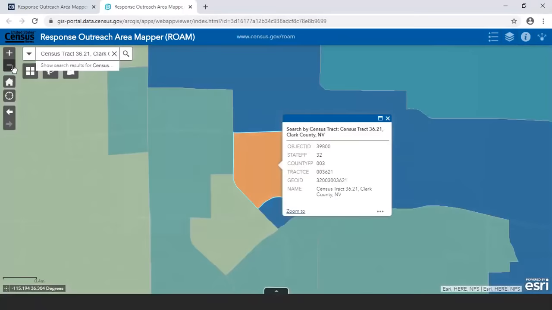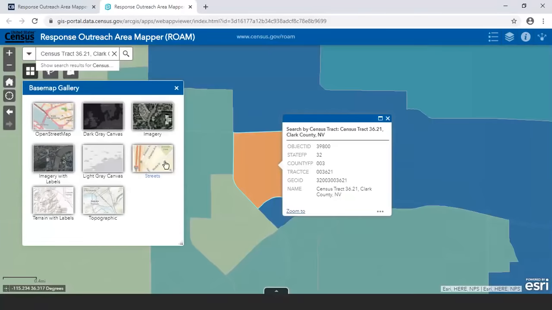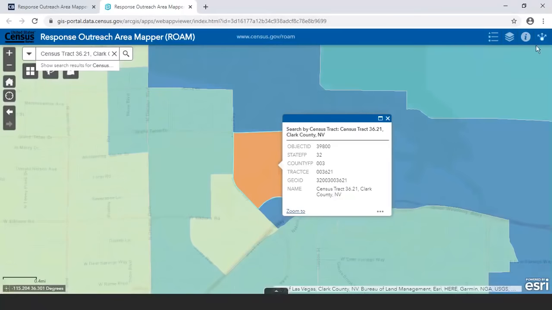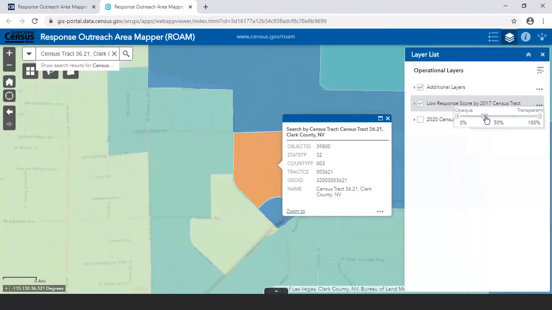census tract 36.21. Again, though, I just have colors, right? This is confusing. How can I change that again? What do we do? We go to the base map, we click on streets. Go to our layers list, right? We click on the dots, transparency, and get the opacity over here. Okay.